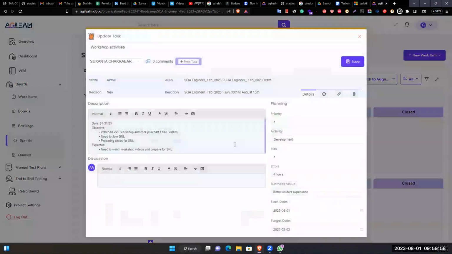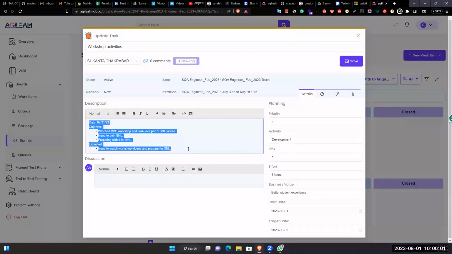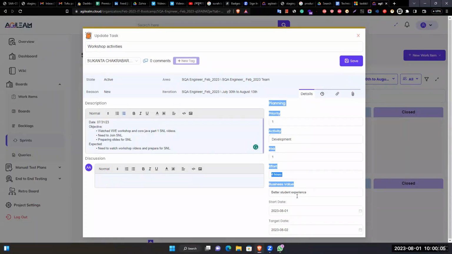You will also check that they have the proper description. Okay. They also added the proper information like the effort, the value, the start date, target date, risk. I mean, they add all this information properly.